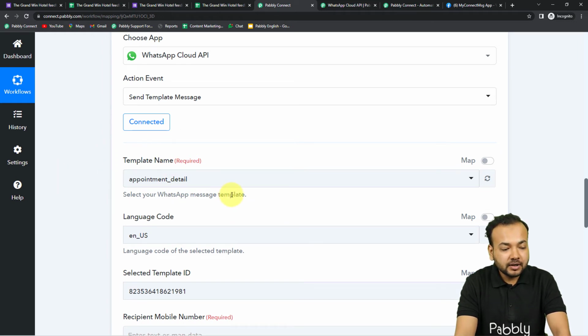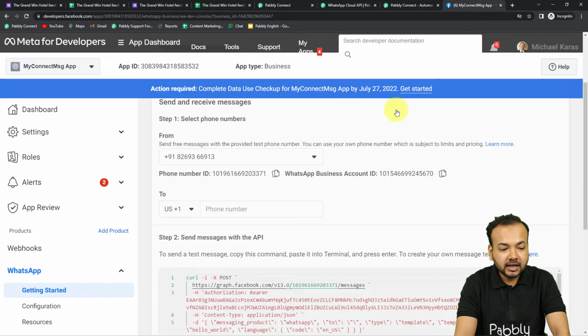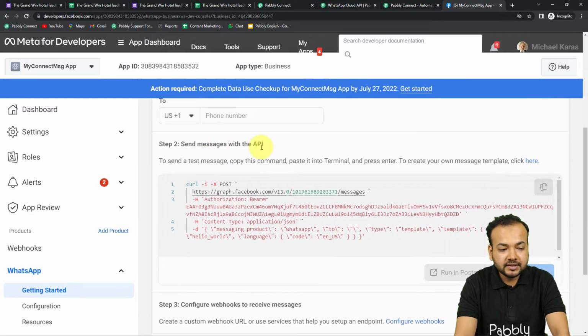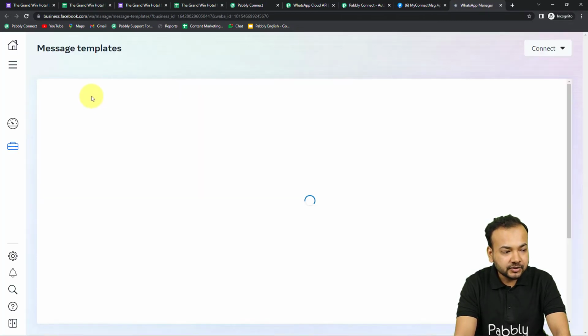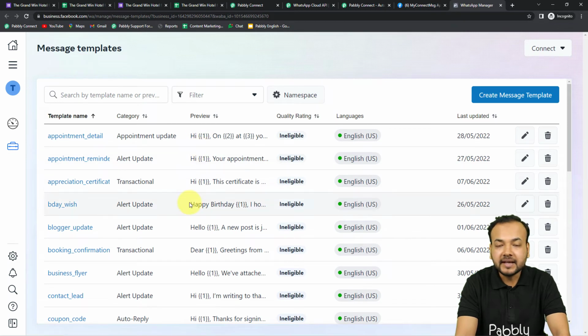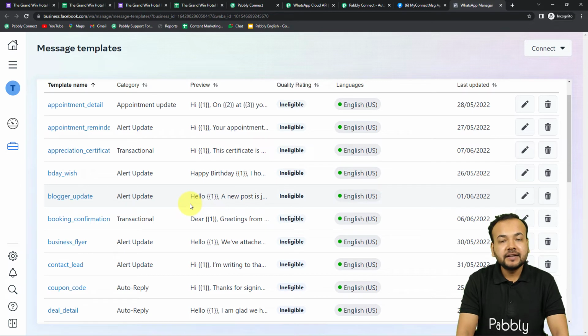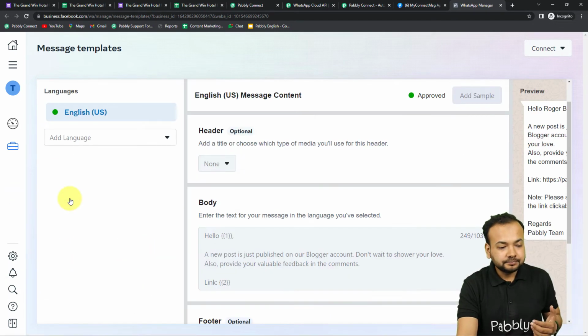So let me first tell you what message templates are. So guys, you can see in my cloud API setup, under this send messages with the API section, it is written here to create your own message template. Click here. So click on this here word, and you will reach this page, and here you will find all the message templates that you have created. So guys, message templates are nothing but the predefined message structures that you need to create here to send messages on WhatsApp to multiple people at once, right? So let me show you one.